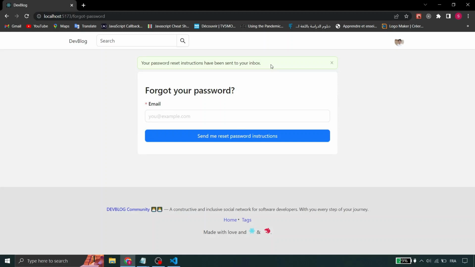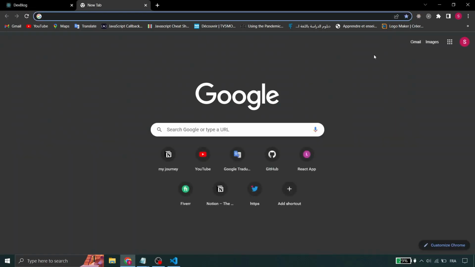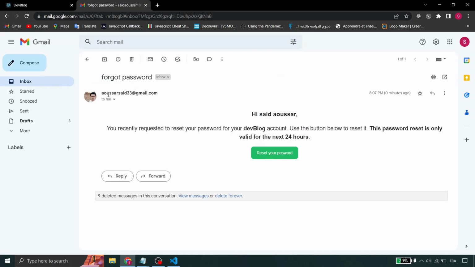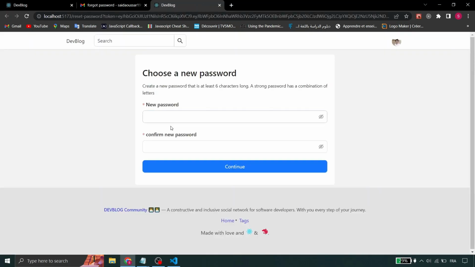Now let's check our email inbox. As you can see, we received an email from the blog. This email is used to send the password reset instructions. We click the reset password link in the email. We are redirected to the password reset page. Let's choose a new password.